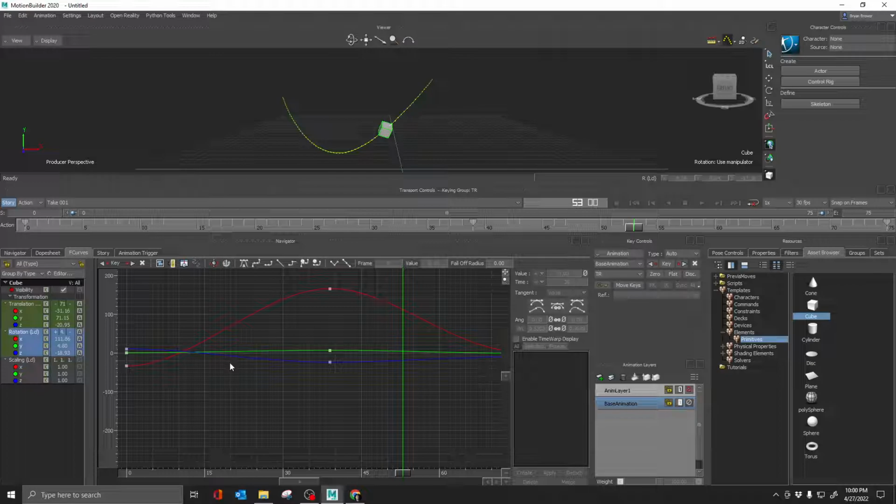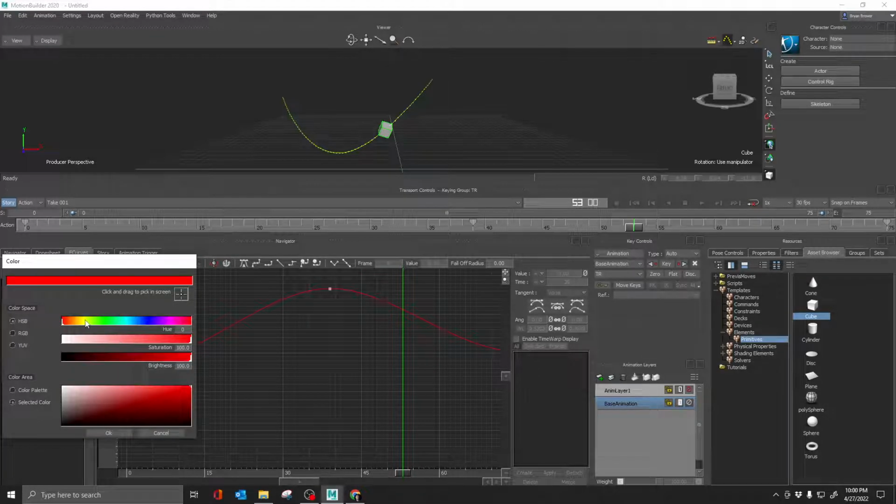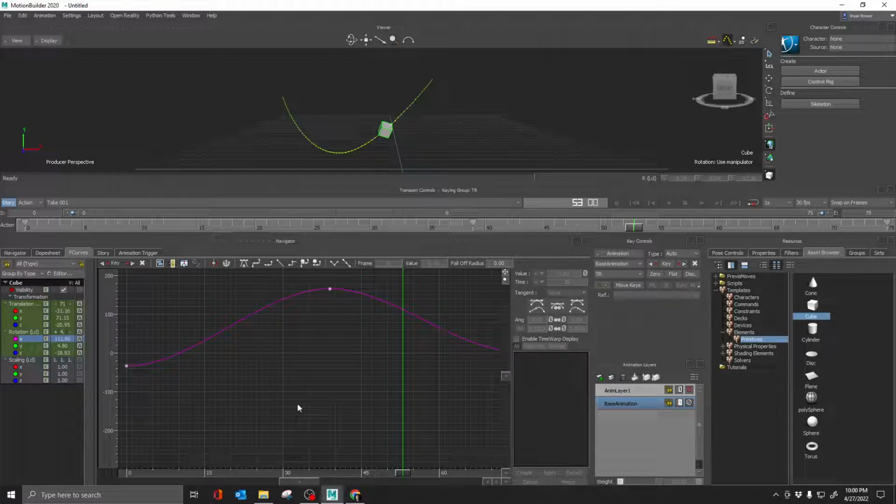Now, if you have a big scene and you want to set the colors for every object in your scene, you can say edit all curve colors of this type. And in that case, everything's X rotation would be whatever color you so desire. Let's do something crazy like hot pink. So there we go. Well, or a purpley magenta, whatever color this is.